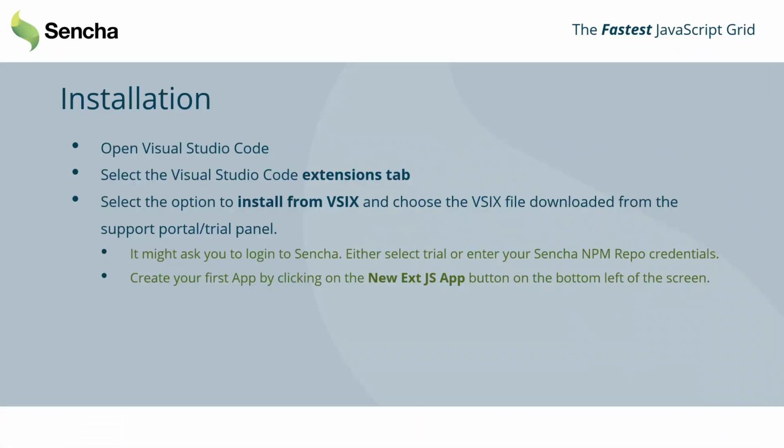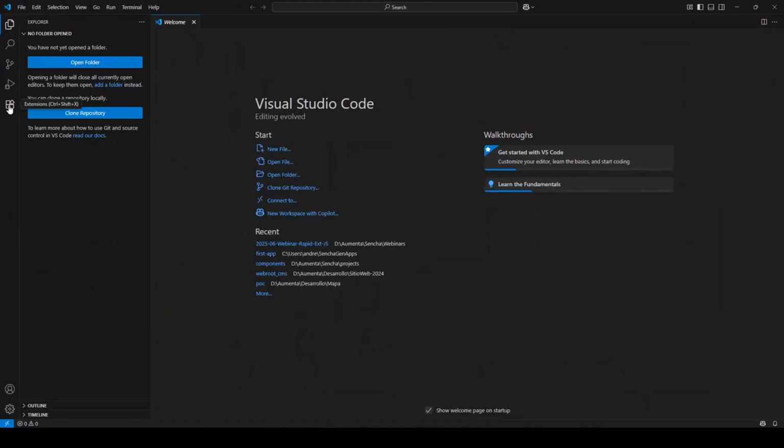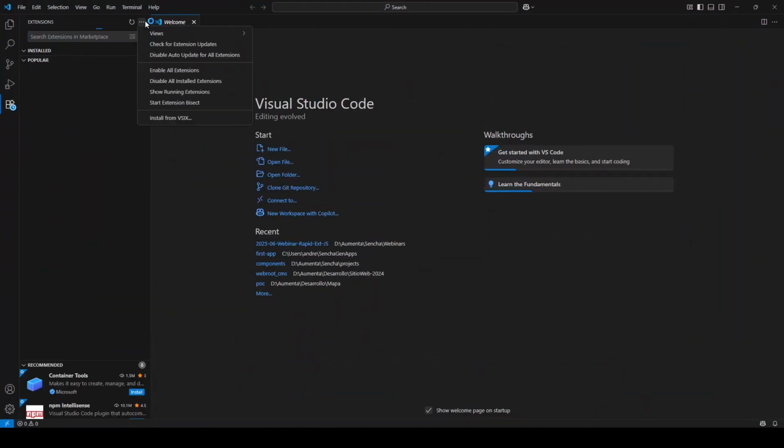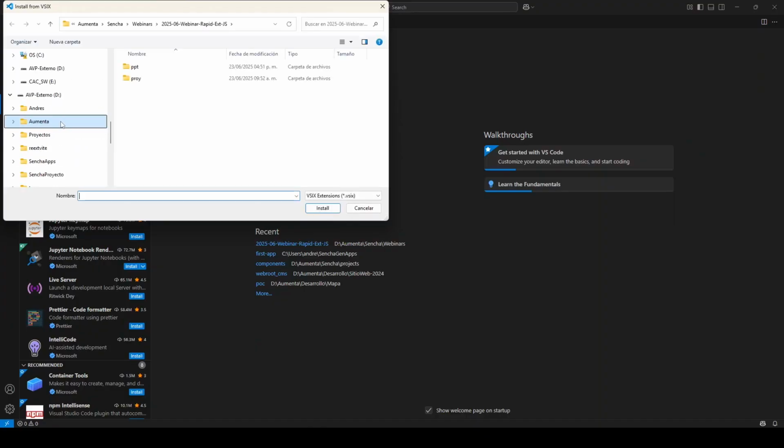So now that you have downloaded the file, all you have to do is go into Visual Studio Code and add it in the extensions tab. So let me just do that. Okay, here's Microsoft Code. I'm just going to go into the extensions folder. I'm going to click over here, and I'm going to install from VSIX. Okay, I have this in my Sencha folder, which is somewhere around here.